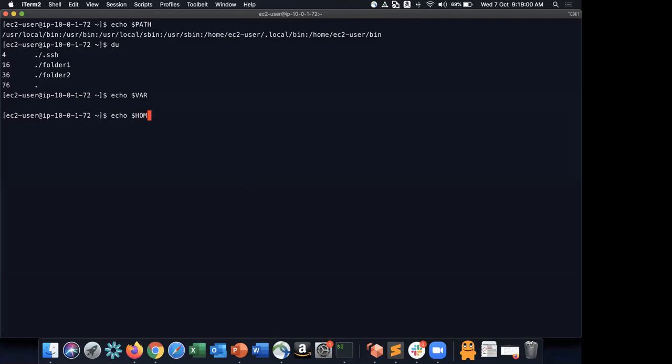What is my $HOME? Yeah, see, $HOME is also an environment variable, which points to /home/ec2-user, my home directory, correct? I can go to the home directory either by cd tilde or cd /home/ec2-user, but you can also do that using cd $HOME. Wherever you reference these environment variables, it is nothing but a string at the end of the day, right?